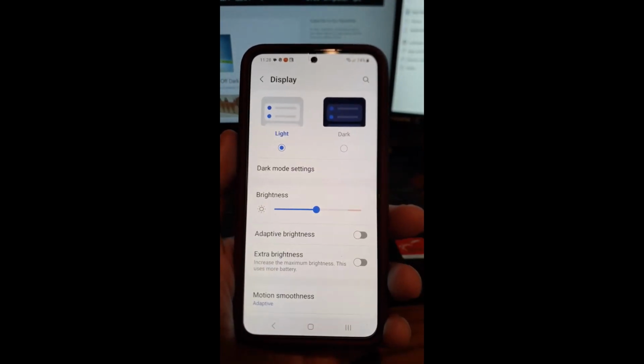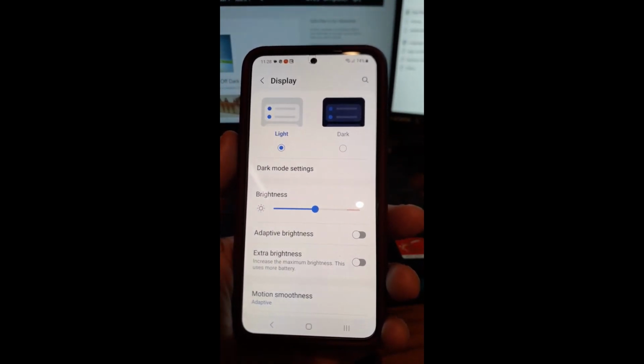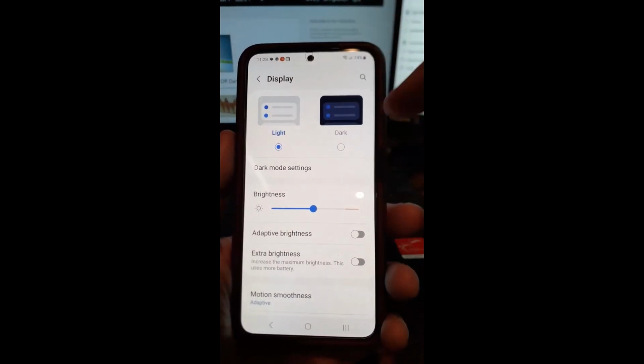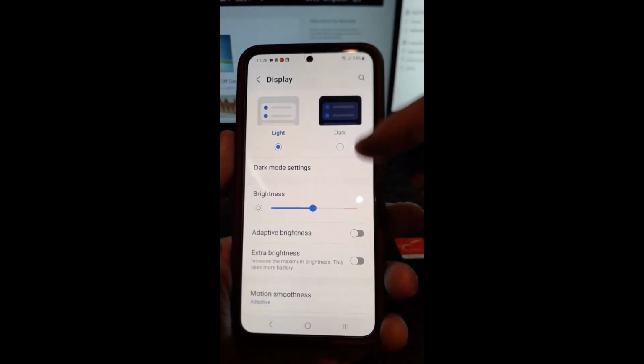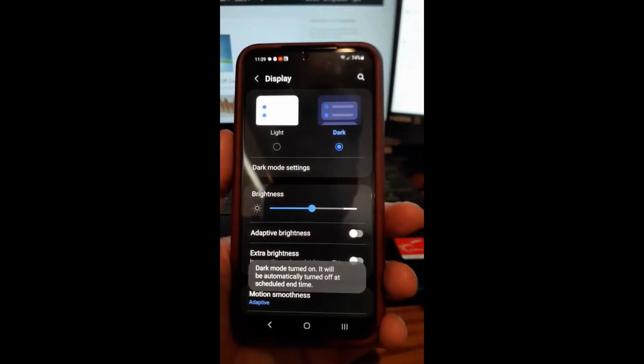And then this is where the Samsung S22 likes to put theirs. They make it pretty simple on theirs. They give you the light mode, and then they give you the dark mode. Very easy to do. You got dark mode settings. We'll look at that in a minute. We're going to tap on the dark mode. It's going to make her phone dark.